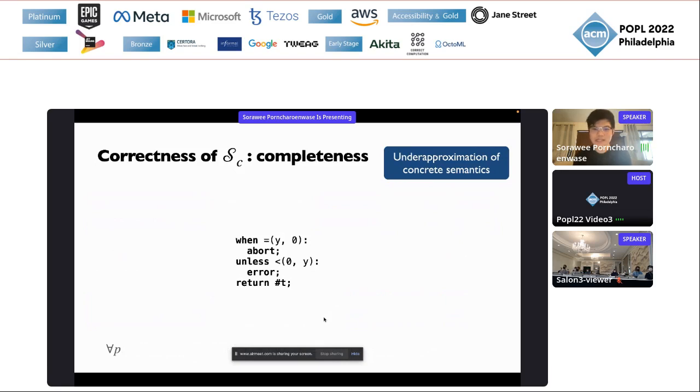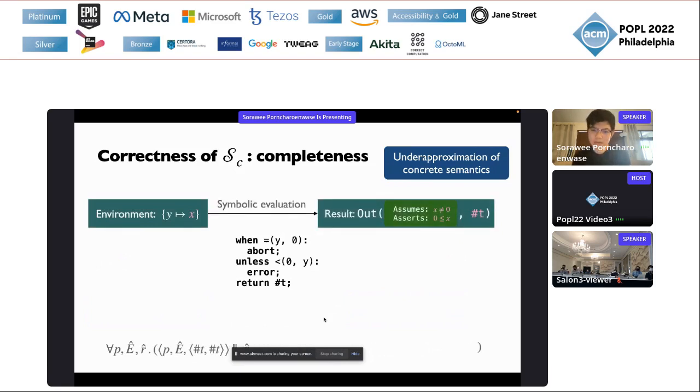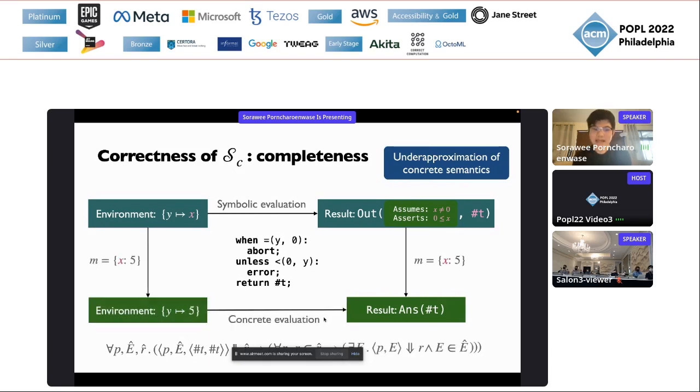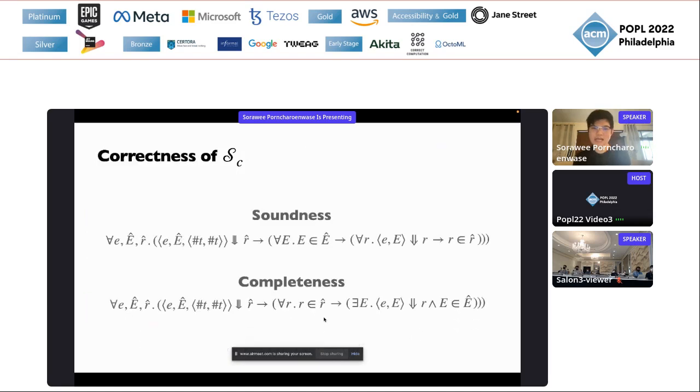Now, completeness is the opposite of that. It says that the symbolic semantics is an under-approximation of the concrete semantics. And so for every program P, for every symbolic environment, if we symbolically evaluate it to get a symbolic result, for every concrete result that is a member of this symbolic result, it must be the case that there exists a concrete environment whose evaluation is the concrete result, and the concrete environment must be a member of the symbolic environment. So this is it, the two parts of our correctness. And note here that it is a partial correctness, right? It depends on the fact that the evaluation must terminate. The symbolic evaluation must terminate to give a symbolic result.